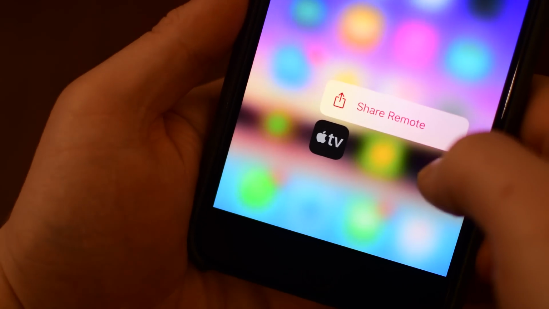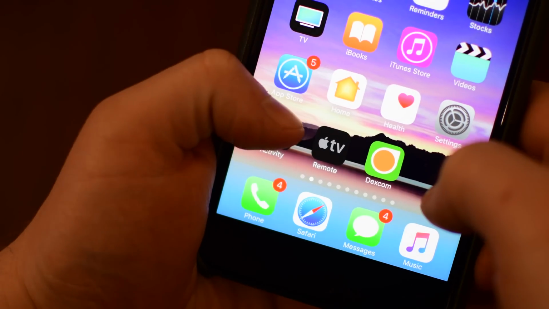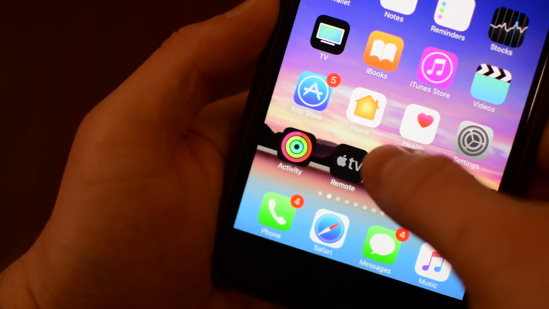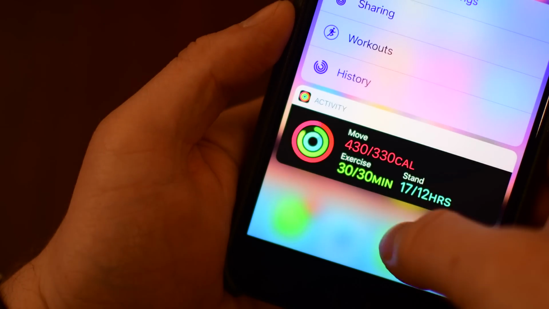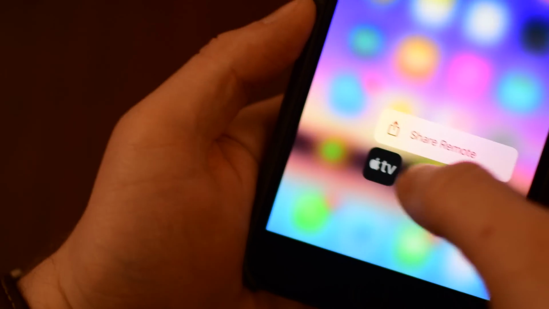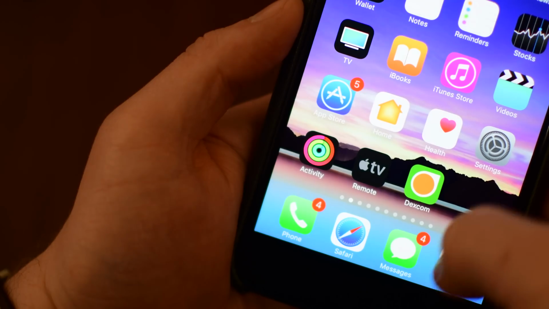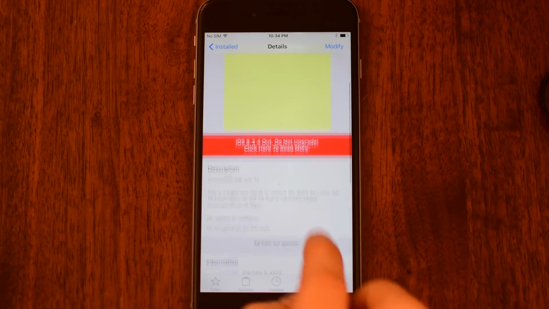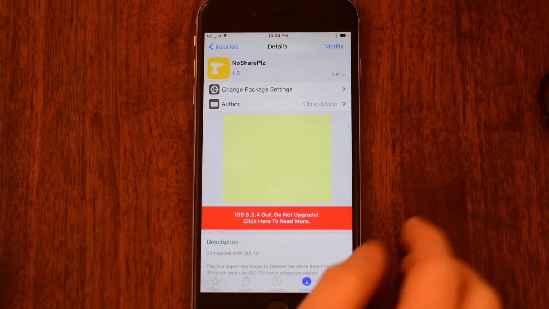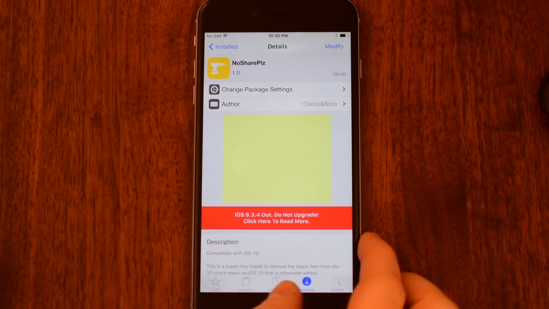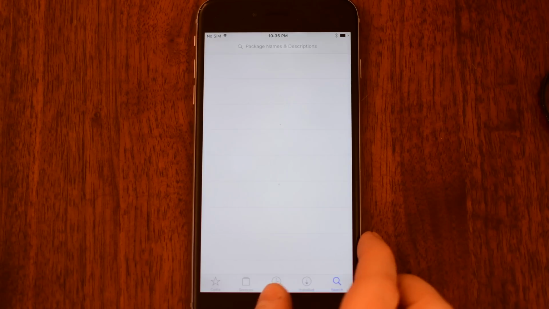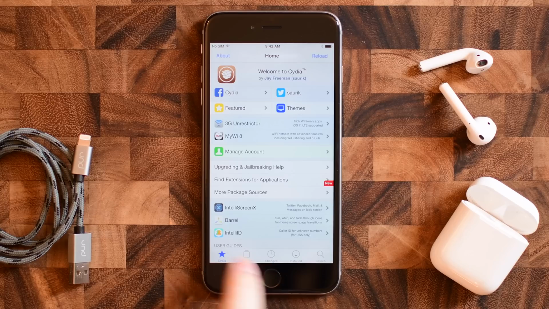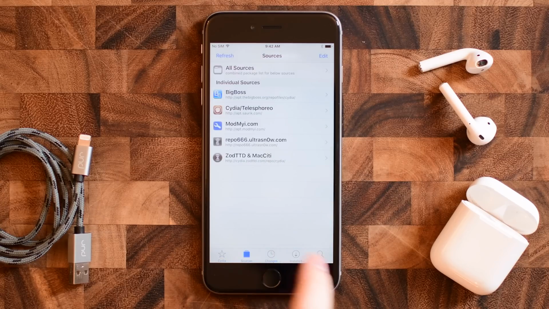NoSharePlz is another really simple application that gets rid of those new additions inside of iOS 10. On certain icons, namely ones that are downloaded from the App Store, so Settings and Activity don't count, but the Apple TV Remote as well as my Dexcom app both have those new share buttons inside of them. NoSharePlz is a free application that will remove those menus. Unfortunately, I'm having a problem since the 3D Touch tweaks aren't supported on this older device. So really the best I can do is let you know about it, and if you have a supported device, definitely go and check it out.